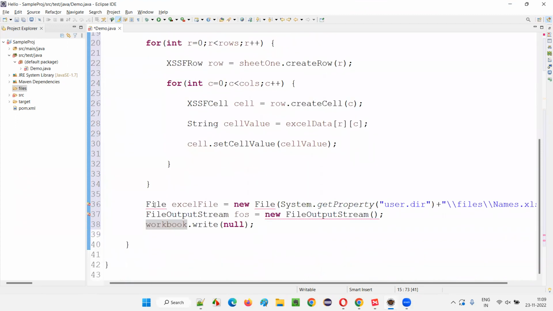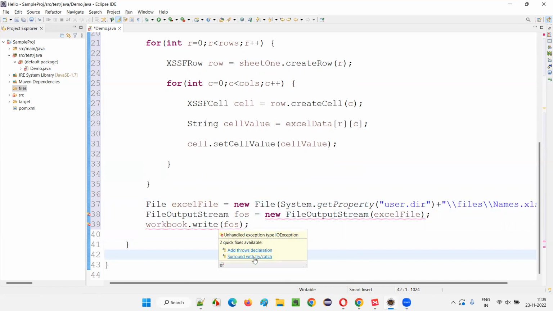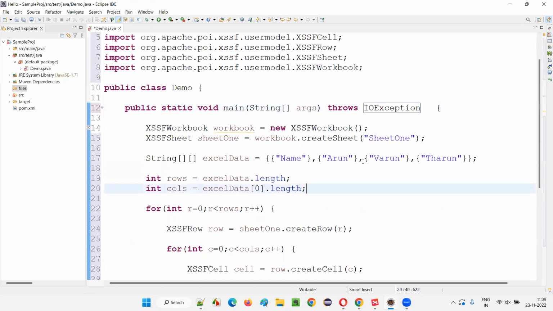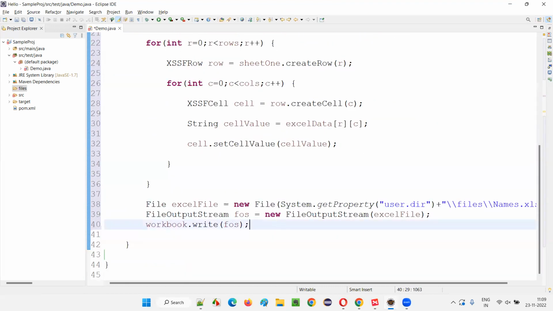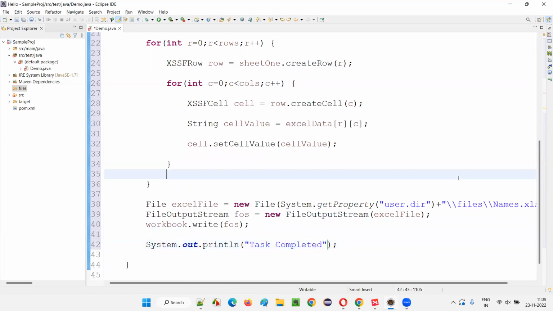Here import this file from java.io package and pass this FOS into this null. Now hover the mouse on this and say here we need to pass Excel file first of all. After passing the Excel file, hover the mouse on this and say in real time you have to surround this with try catch block. For now I'm saying add those declaration, done. Finally I'll write system.out.println, task completed.